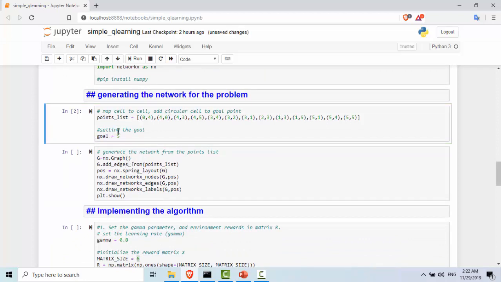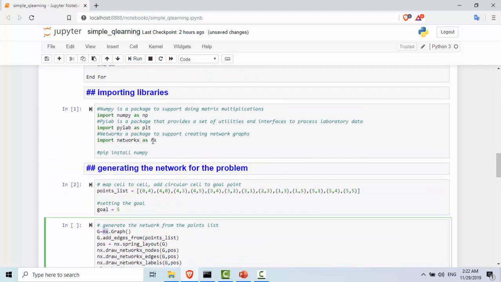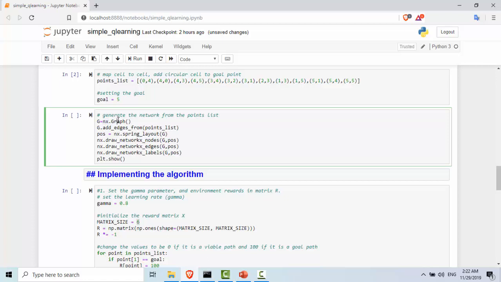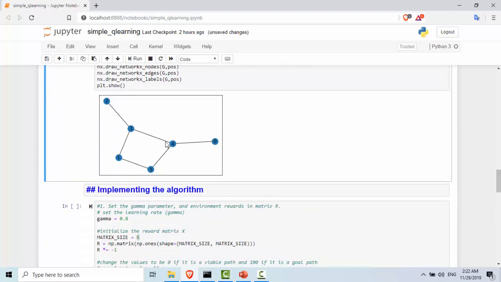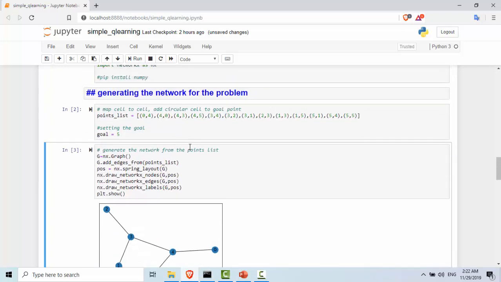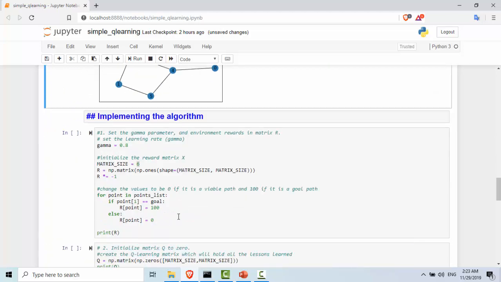So let's now try to draw our network. We can use our NetworkX module, which we just imported as nx, and we're creating here a graph, and we are asking it to draw the graph based on our points list. So what we see is basically what we had upstairs. Our connections: 0 to 4, 4 to 0, 4 to 3, 4 to 5, and like that.